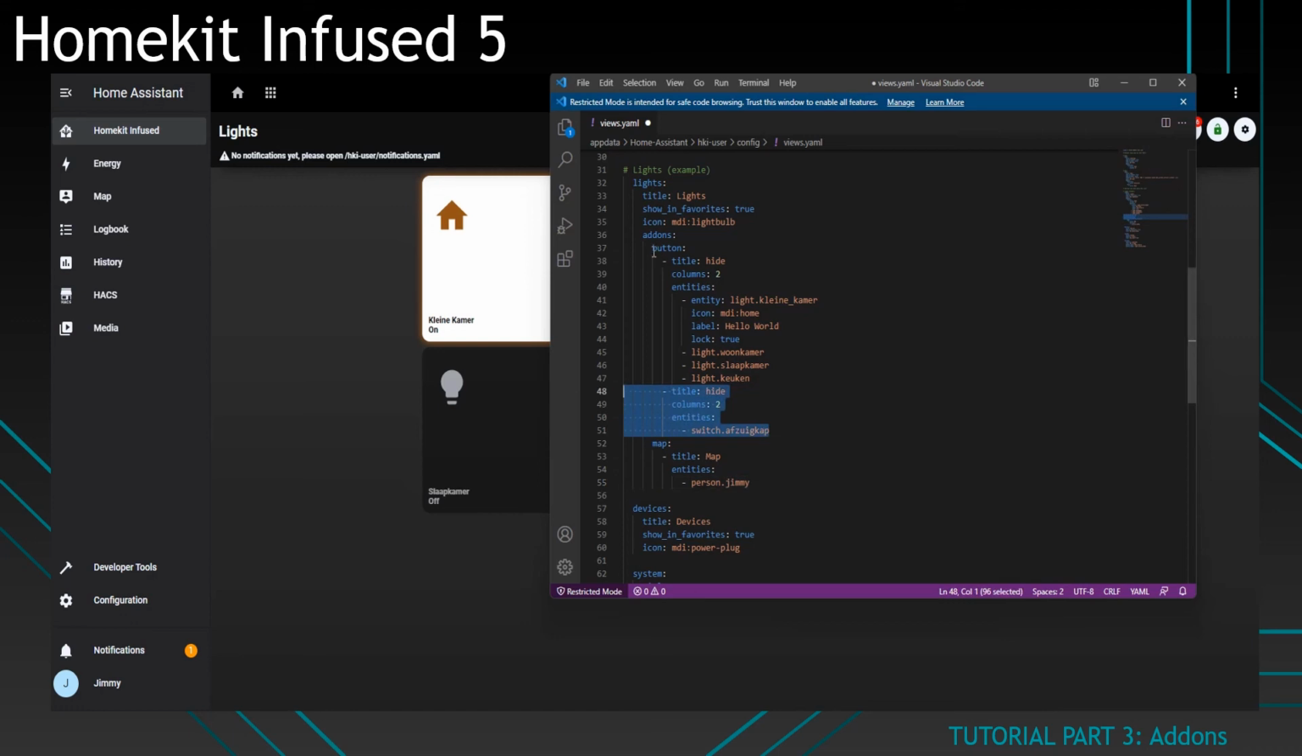And also inside of the button add-on, these buttons will be rendered first and these will be rendered second. If you change the order, so let's cut this and put them here. Now the switches will be rendered first and the lights will be rendered second. Just keep that in mind. There are more ways to change the layout of your cards by using the layout add-on, but that's pretty advanced stuff and we'll keep that to another video.